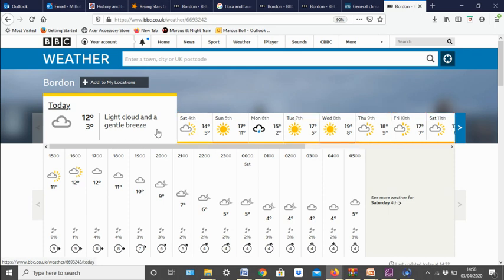So I want you to just take a few seconds to consider what your ideas are, and you can just say them out loud, for what the difference would be for the forecast for our area, for Borden, in the winter, and what the likely differences would be for the summer. So just think about that for a few seconds.